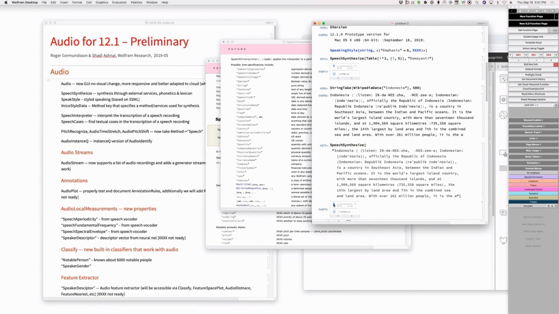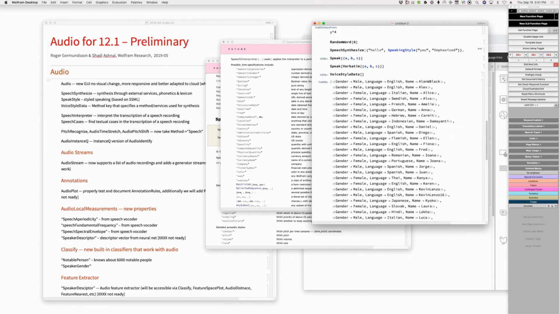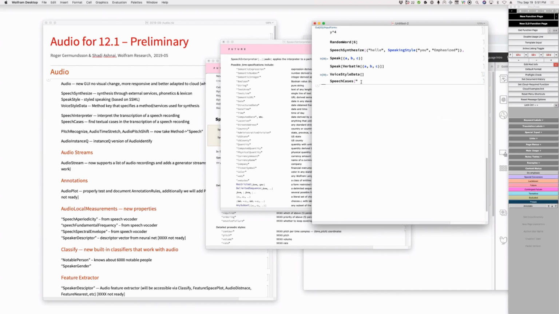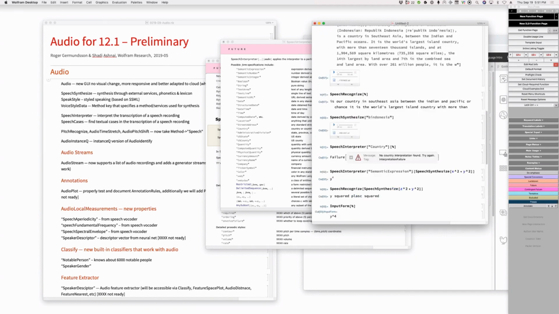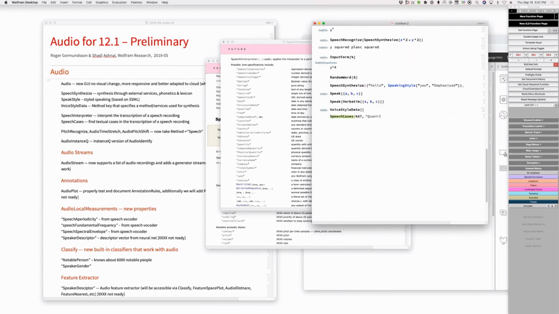Why did that go so quickly? Oh, synthesis is very fast. The problem is recognition. Okay, percent 57 then. So now what we're going to say is speech cases, percent 57, and then we will say here something like quantity. We'll see what happens, but that should work out, as I said. Recognition is always heavy without a GPU.